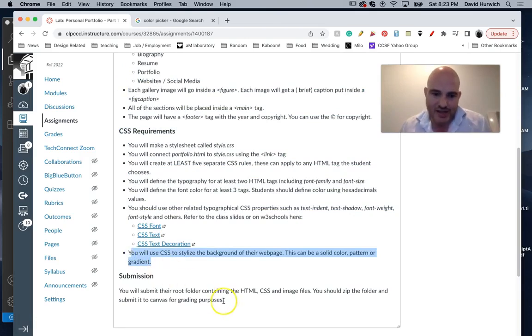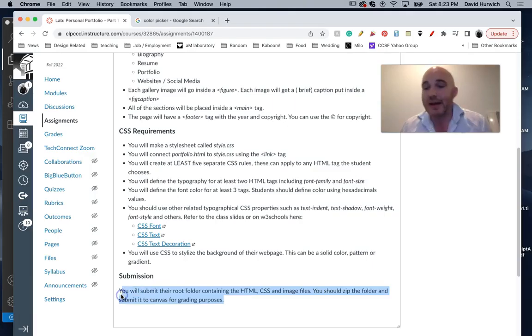What you're going to do at the end is submit me a root folder that has your HTML file, the images, and the CSS file, all in the same folder. Zip it and submit the zip folder to me. Okay? If you have any questions, feel free to email me or come to my office hours.